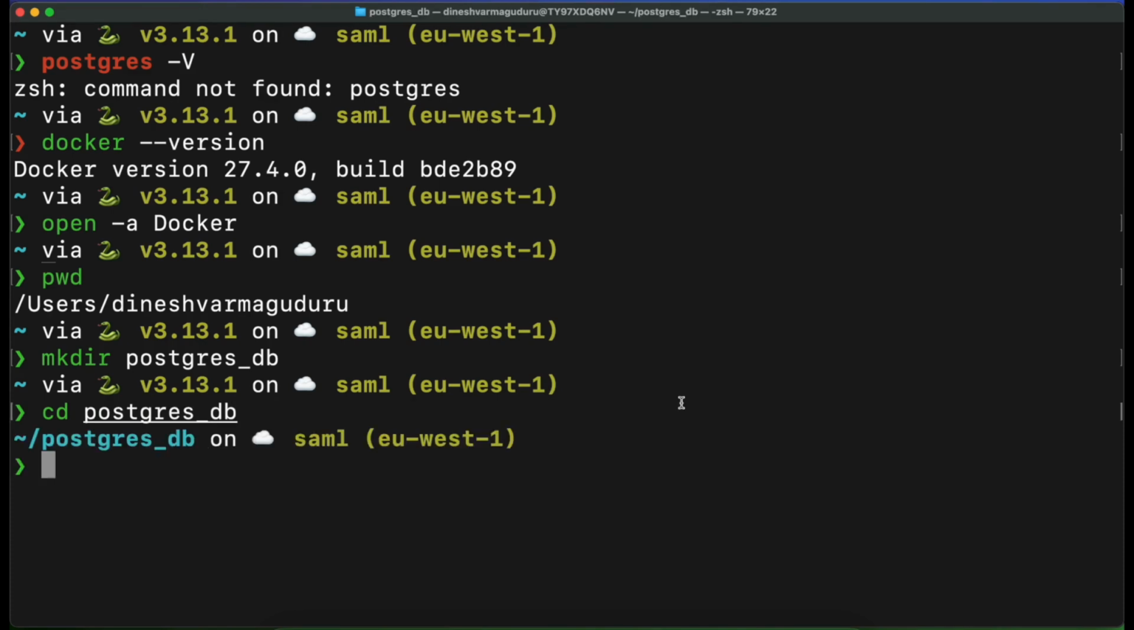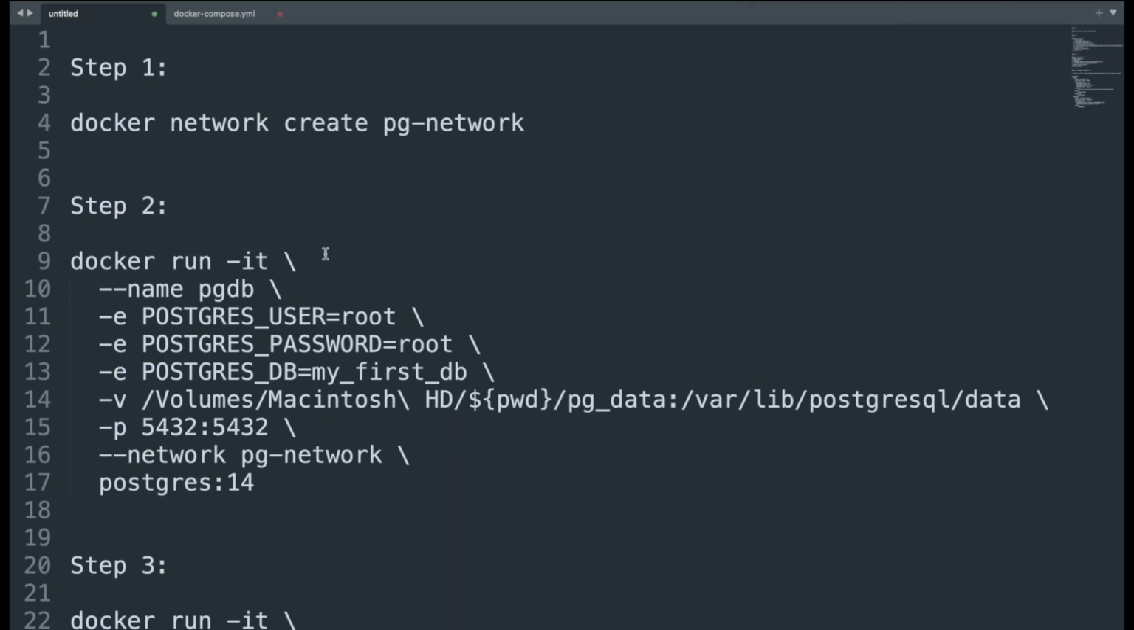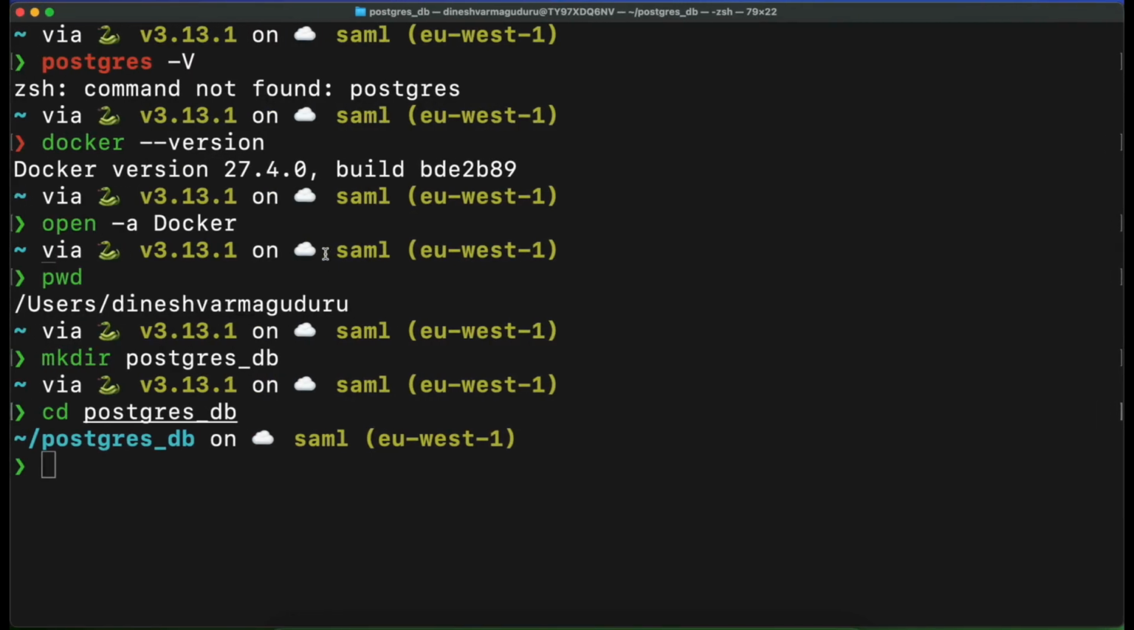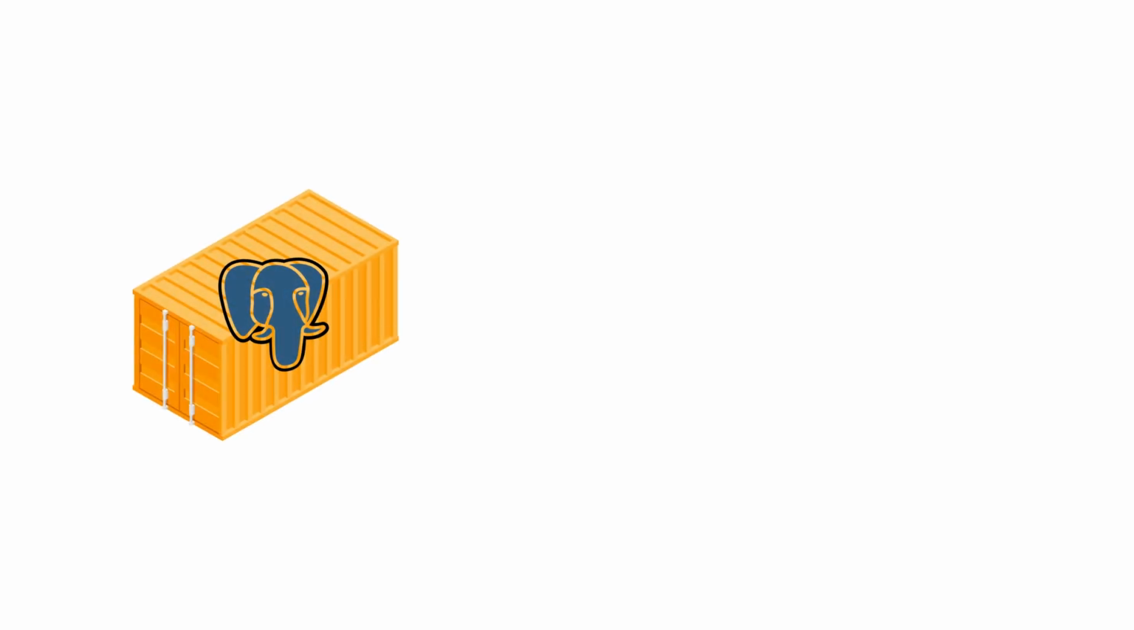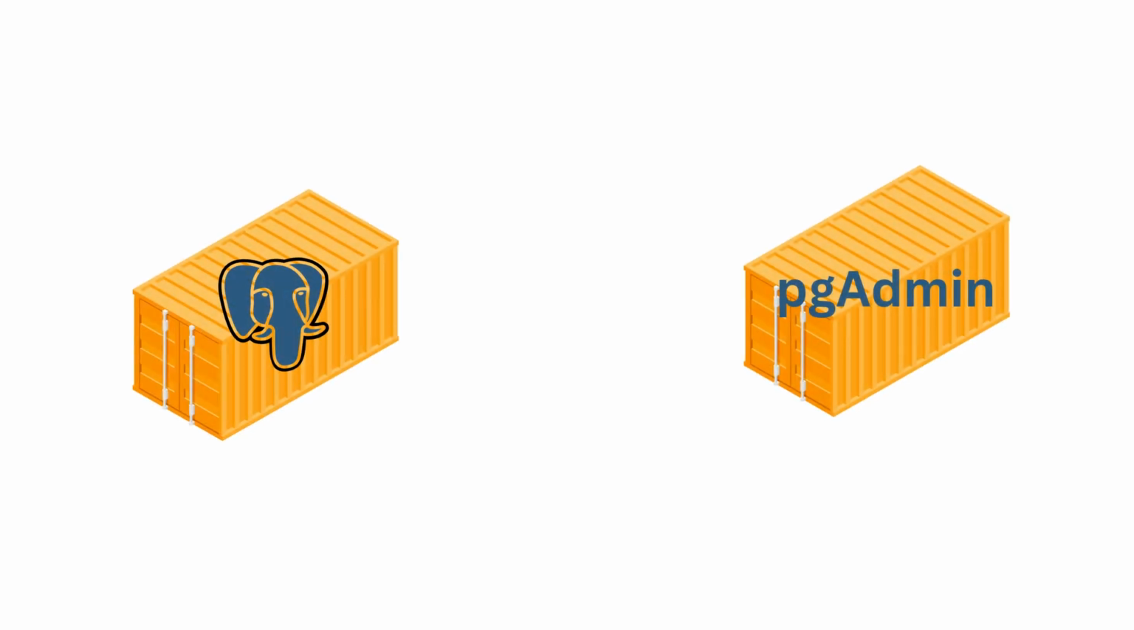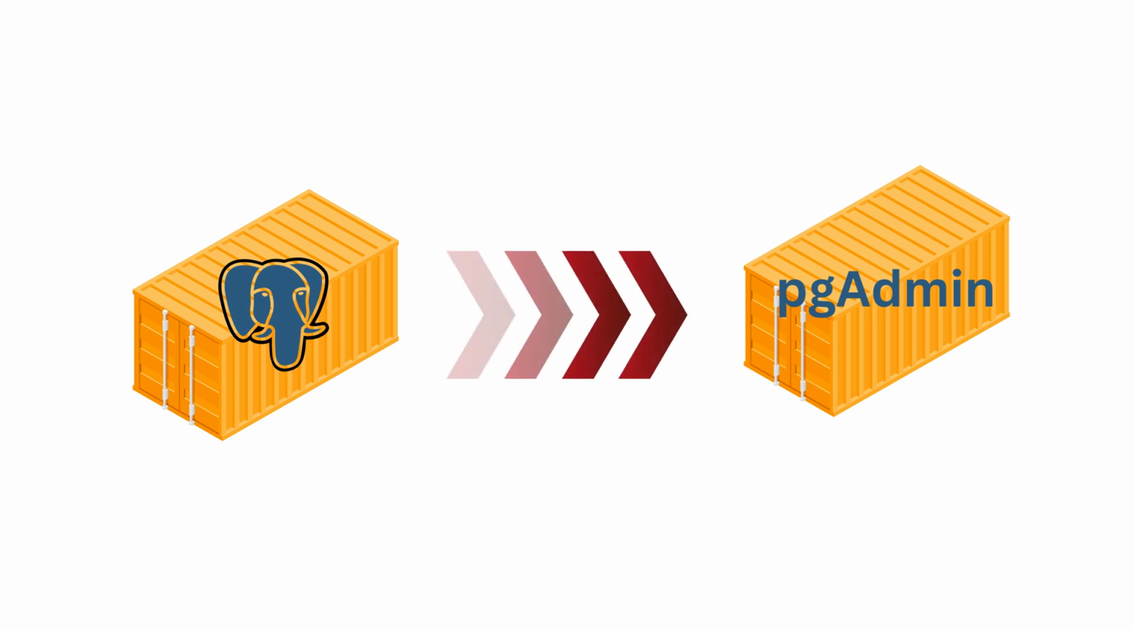Once we are in this directory, I will tell you the commands that we need to run to start Postgres and pgAdmin using Docker. So these are going to be the full steps that we are going to follow to start Postgres and pgAdmin. Before we start, let's understand one thing. Postgres will be running in one container and pgAdmin will be running in another container. So both of them are different containers. And we will be accessing the Postgres database from pgAdmin.